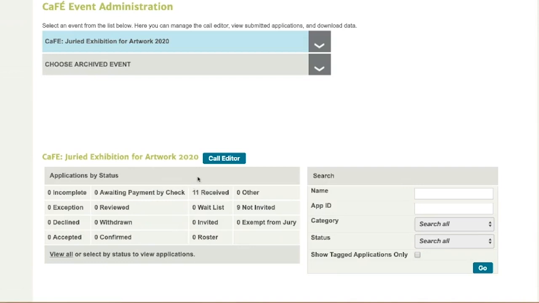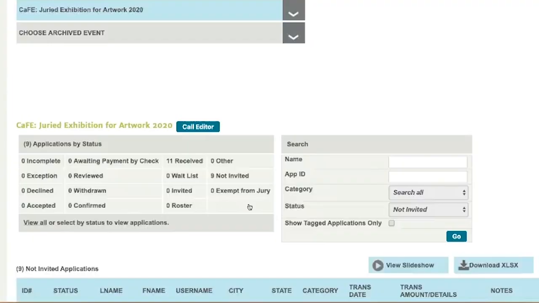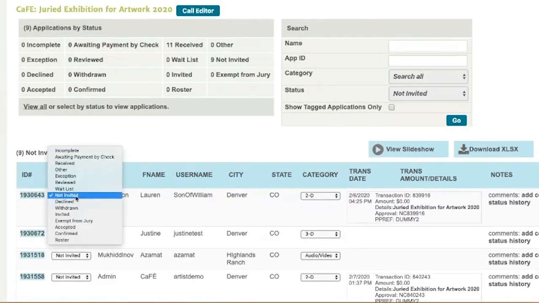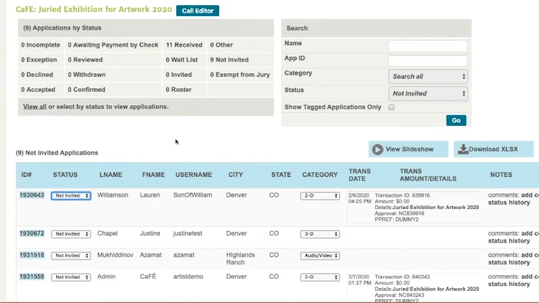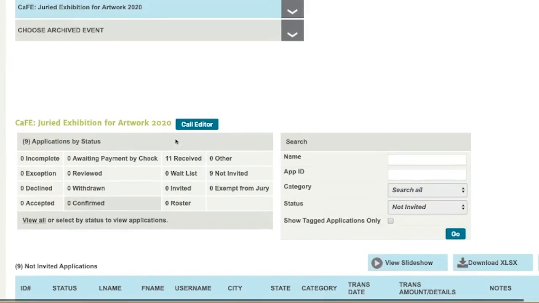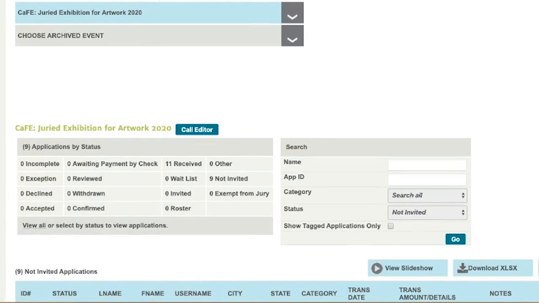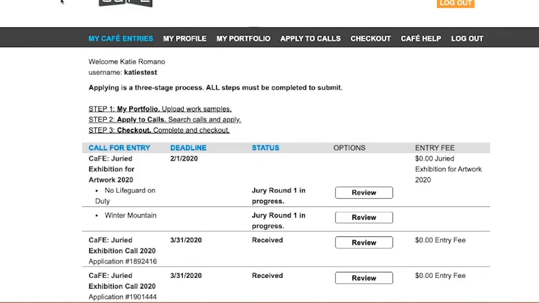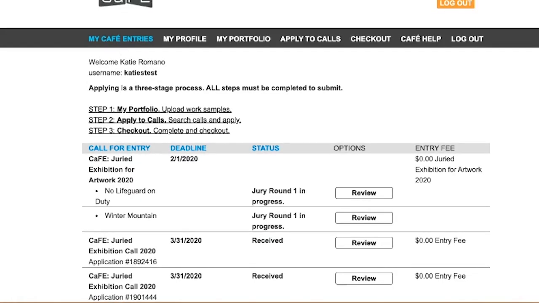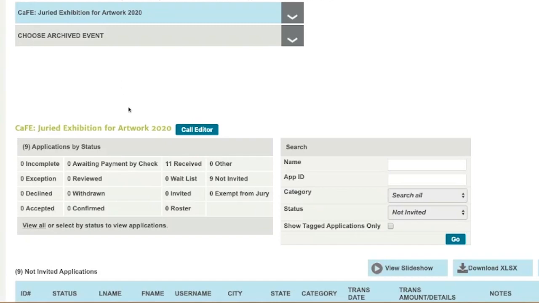So note, while this process is essentially eliminating applications and narrowing down your selections, you can always change an application status back to received. If maybe there was a mistake, you can always change it, or you can change it to invited at the end. But just know that it's not as scary as it seems when you are eliminating the lower scored applications. You're simply changing their status, and everything is still not visible to the artist.